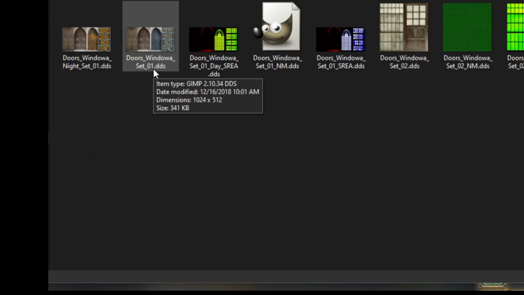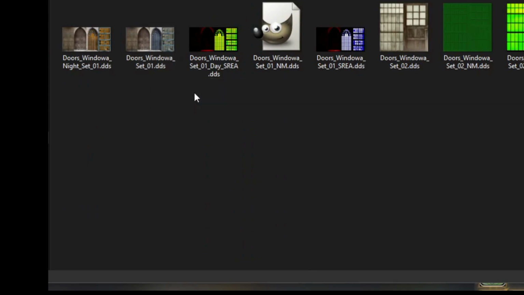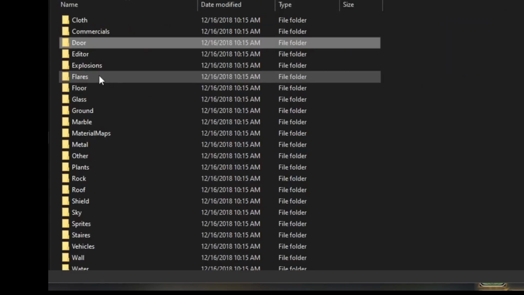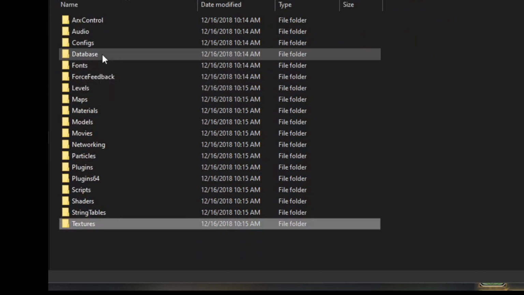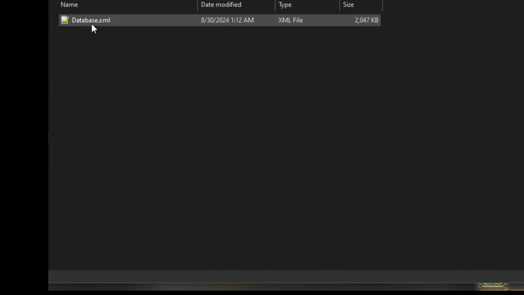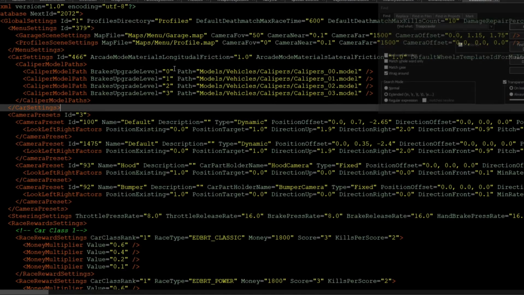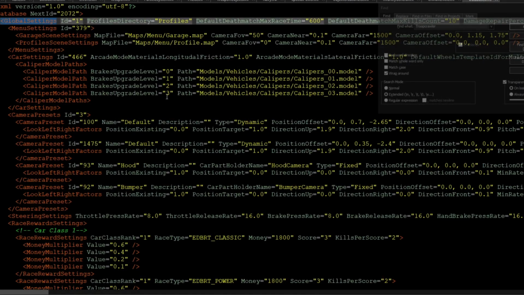If you are a fan of Command and Conquer tutorials, you will recognize this. You can edit them with GIMP. I am not going to edit those in this video, I'm just going to show you what you can do. And so we're just going to go to Database and open up the database. It is an XML file which can be opened up by any text editor. In this case I'm using Notepad++.